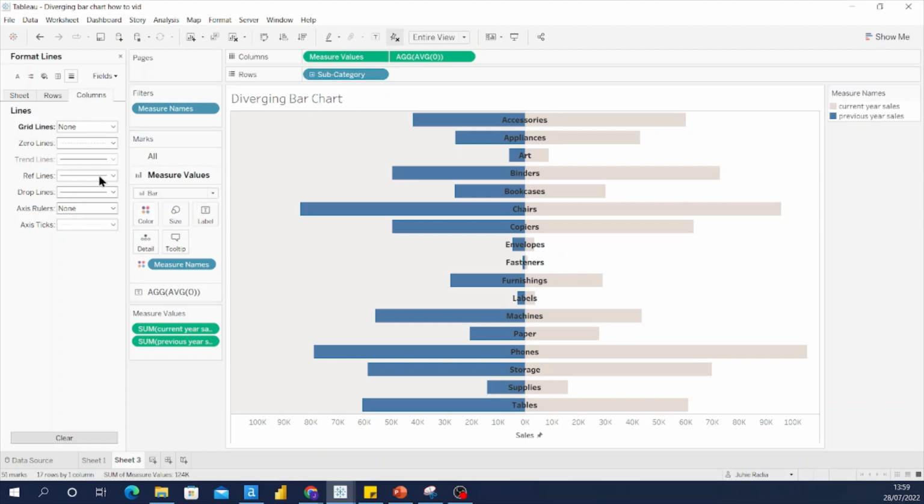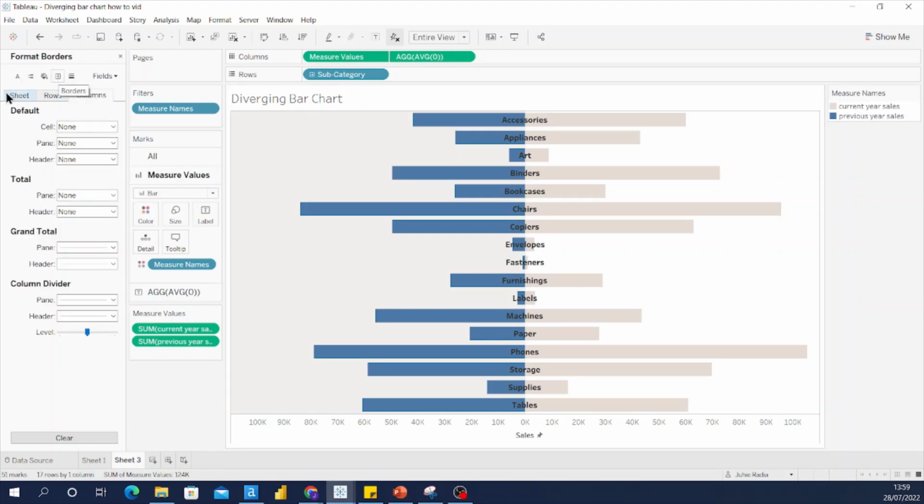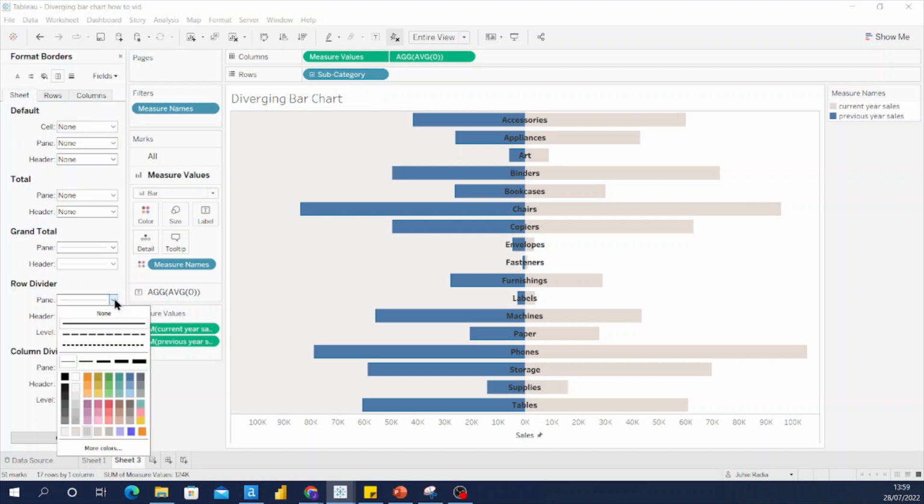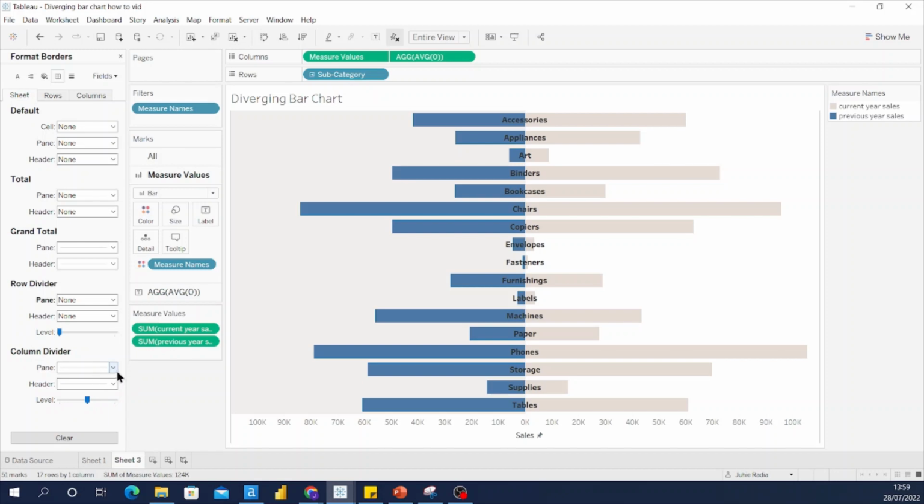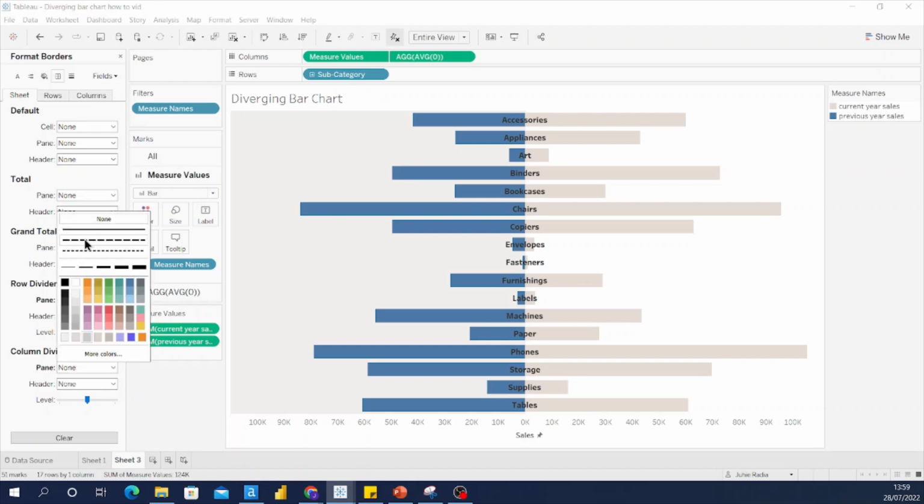To get rid of the borders, I will click on the borders option, go to sheet, and then where it says row divider, I will change that to none and do the same thing for column divider. And again, you can see my graph has now just a blank background behind it and no grid lines or borders.